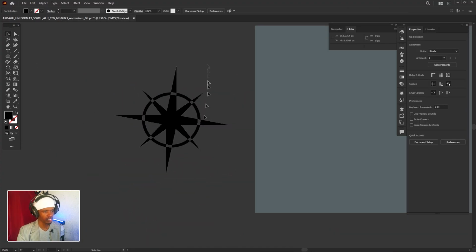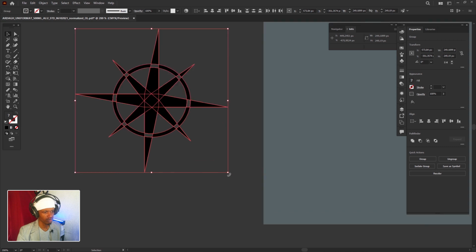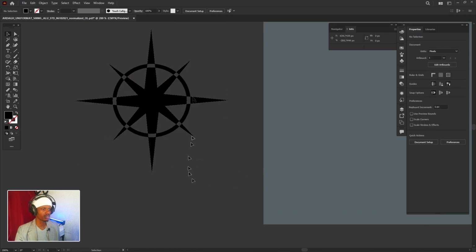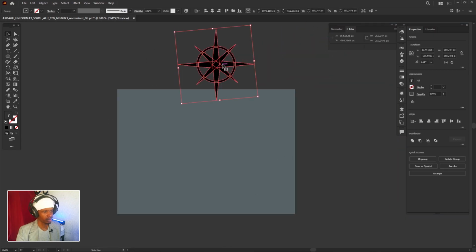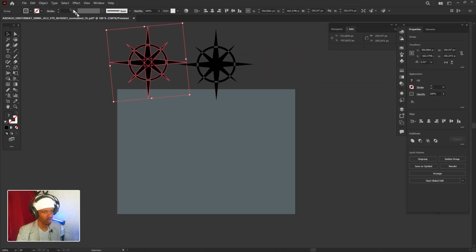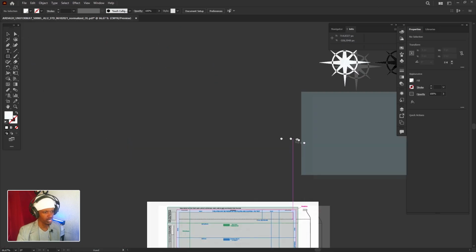Love it. Now that's our logo. Let's just face it nice like that. There you go. Let's just put it on top and then duplicate it, make one white in color, just to show you that it's very nice and very professional.